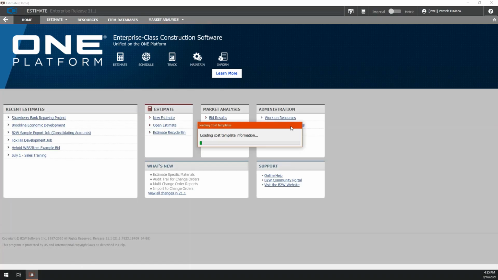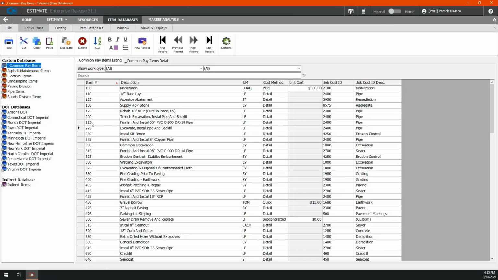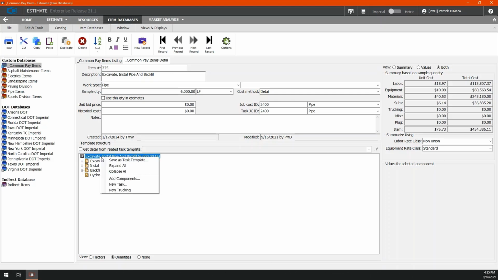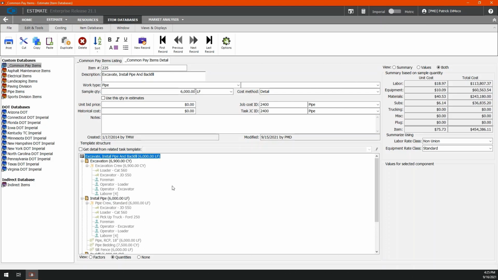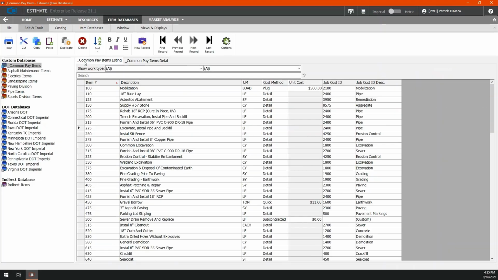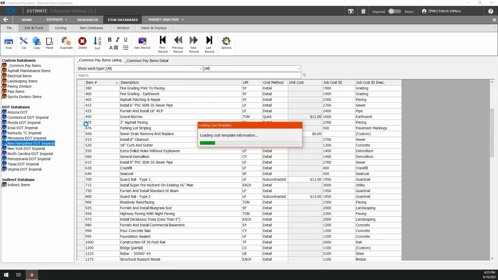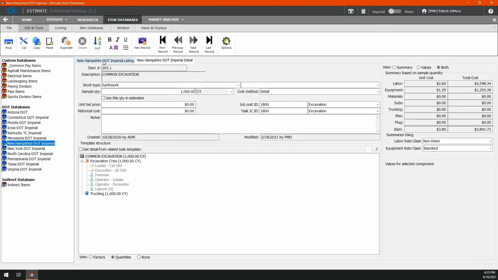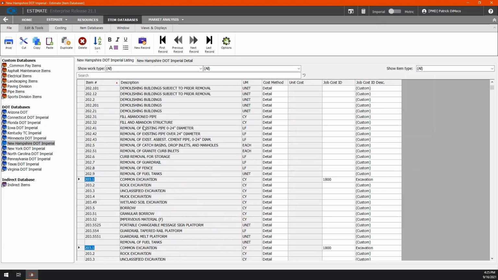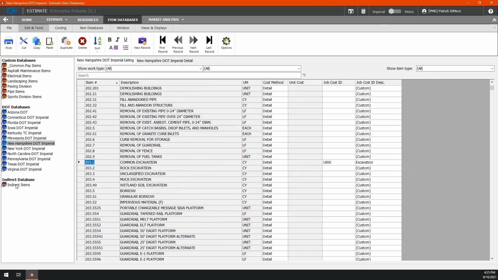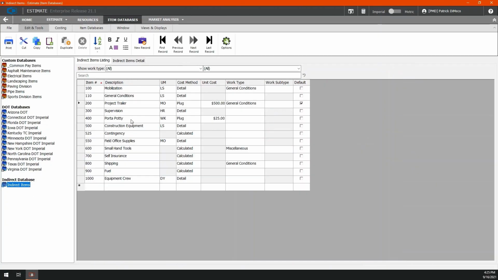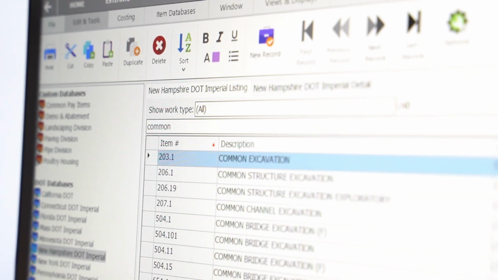Item databases include line items that form the basis of a quote. Each item template can be pre-configured with an unlimited number of cost resources. B2W Estimate users can establish an unlimited number of item databases and an unlimited number of templates in each database. The software even comes pre-populated with lists of items for DOT work in the US and ministry work in Canada. Estimators can create indirect items to be spread over a bid.